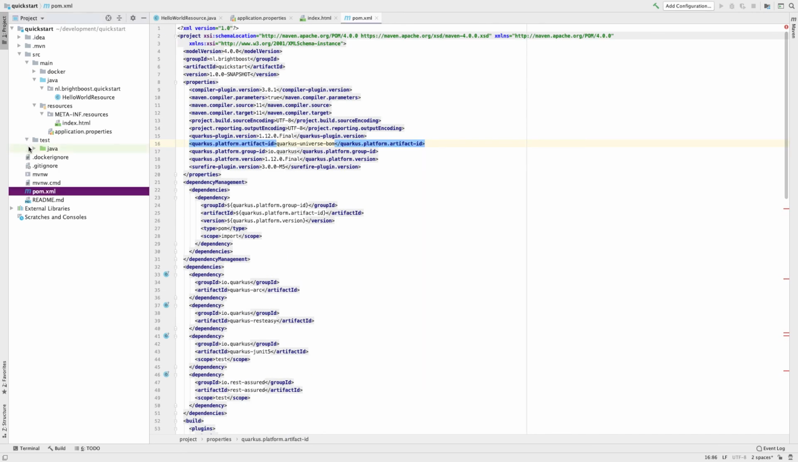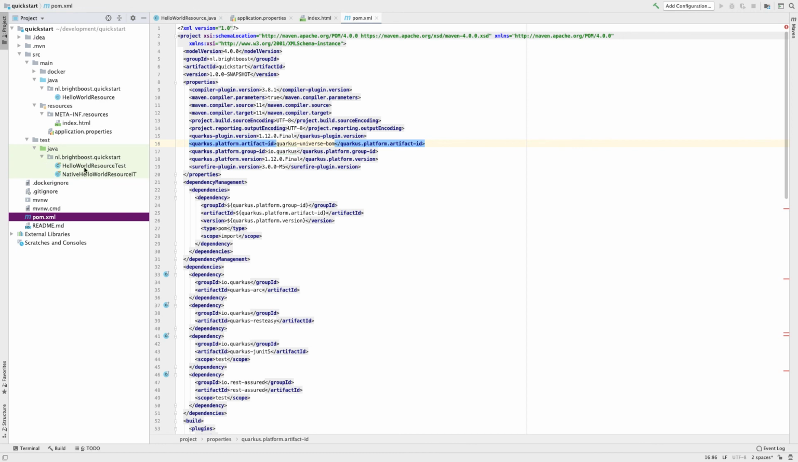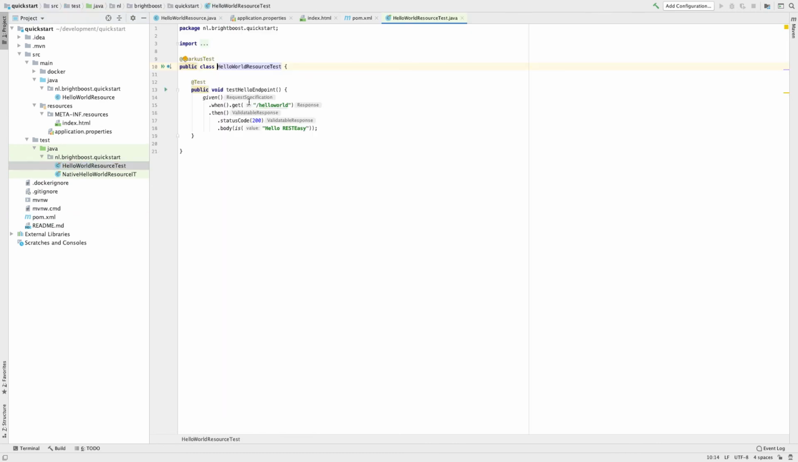What it also has done, it has generated the basic test. So it has a test for our Hello World endpoint over here. Let's see what happens when we run this.